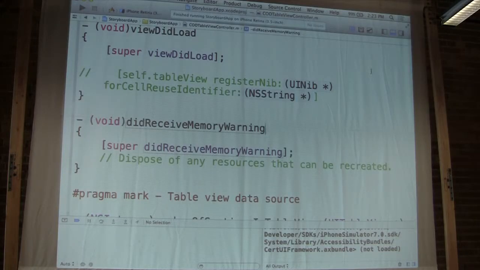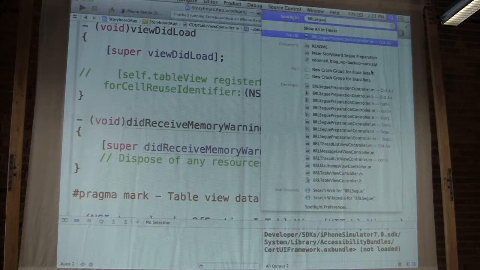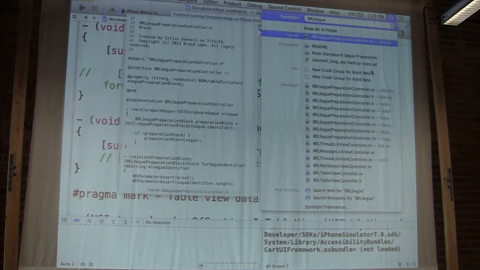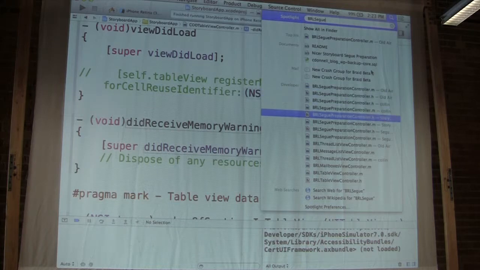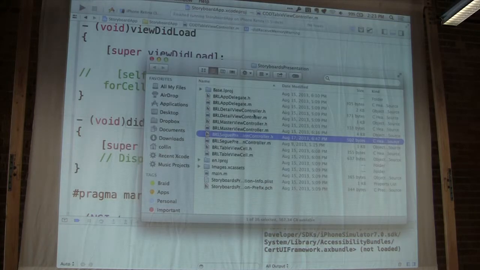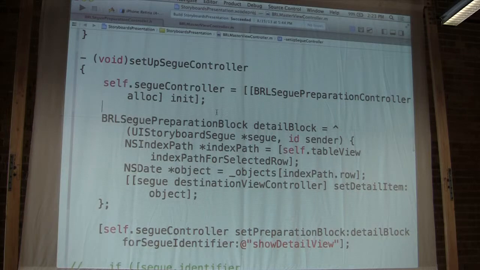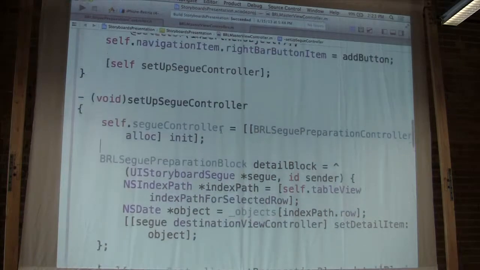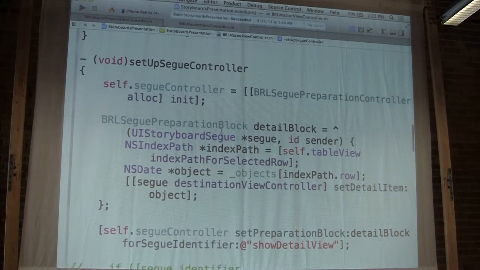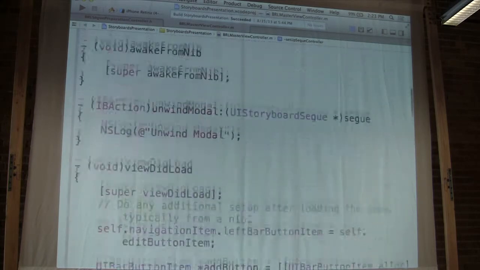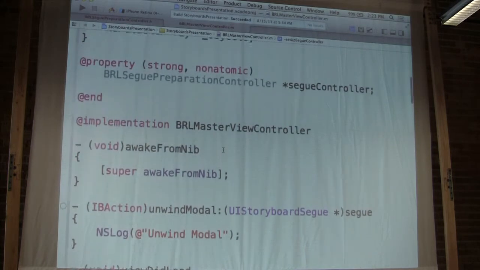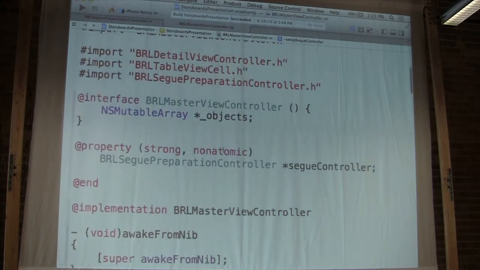Okay, so actually, almost running out of time. So let me show you this class I want to show you. I'll load up my other Storyboards project. Okay, so skipping ahead a little bit. I've written this class that you might find sort of useful, and I've got all the same stuff in here.